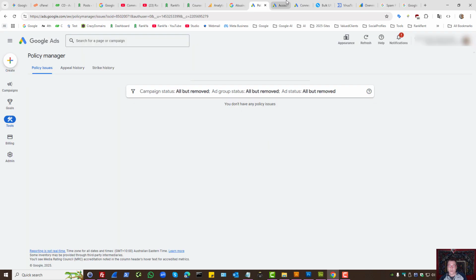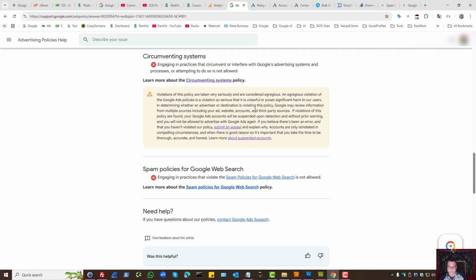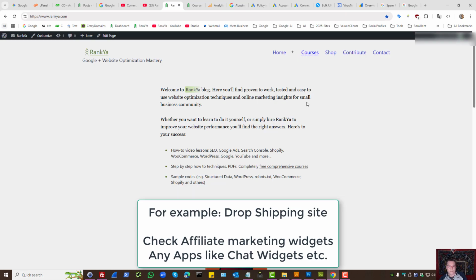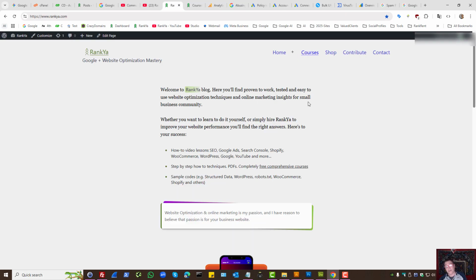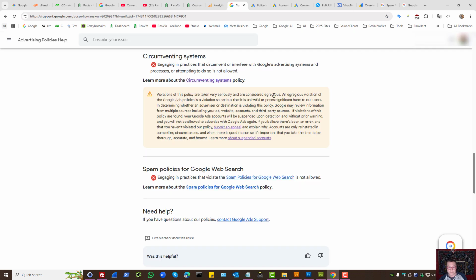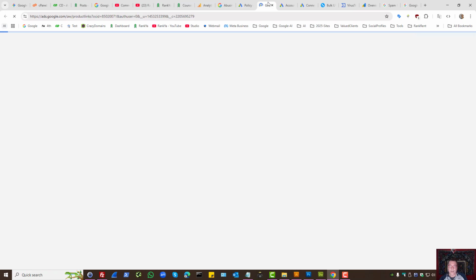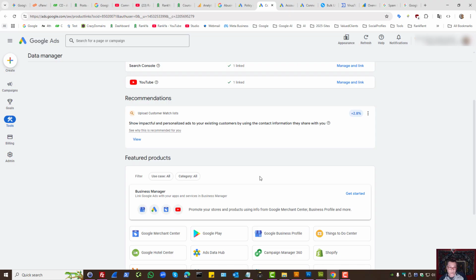As the policy told us, here we've got third-party sources. That means if your website is linked to some third-party sources, perhaps you want to remove the link from your website to those third-party sources. And within your data manager, you want to double check what you've connected to your Google account, Google Ads account.